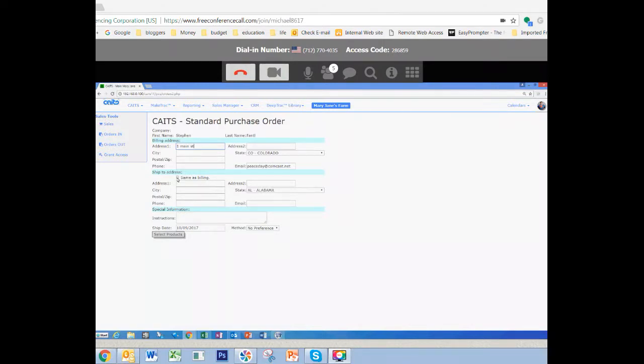But if I said, oh well, ship to address is the same as billing, it automatically will pull that stuff down instantly. Or I could have it do something else. I could change it. I can give special instructions. I can select a specific preferred method of shipping, and then I can go in and select the products to add to the purchase order. Yeah, I know. So anyway, there we go.